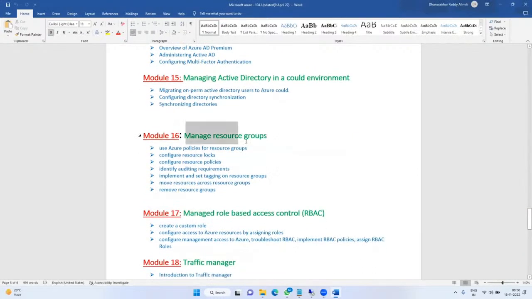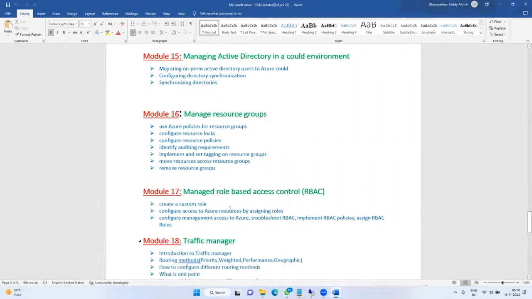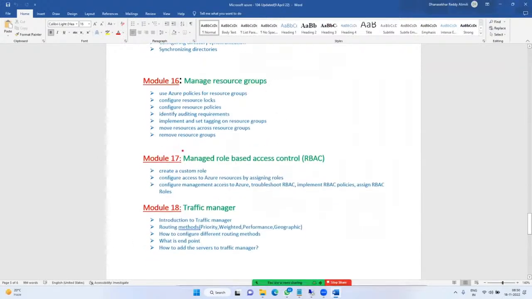In module 16, policies. What is that? Managing Azure policies. How to manage the policies? How to identify the auditing? How to remove the resources? If any services are running since a long time, how can you delete them? That all we'll see in module 16. Okay, in module 17, it is role-based access control. How to use role-based access control, how to manage the permissions, that we will see in module 17.